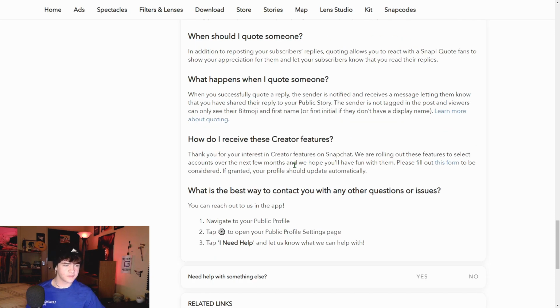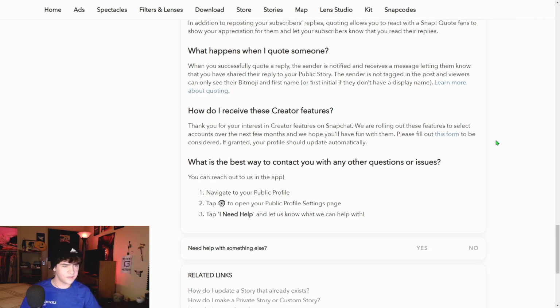So pretty much here on this form, it says we're rolling out these features to select accounts over the next few months. Please fill out this form to be considered. So I will click on the form and I'll walk you guys through that quickly.